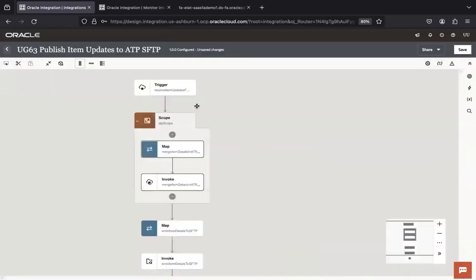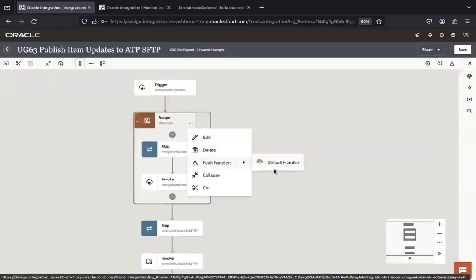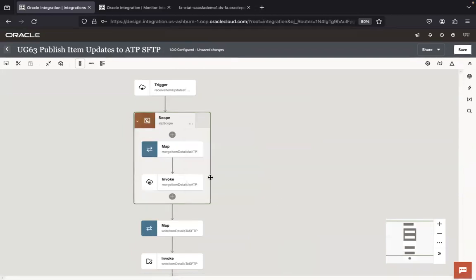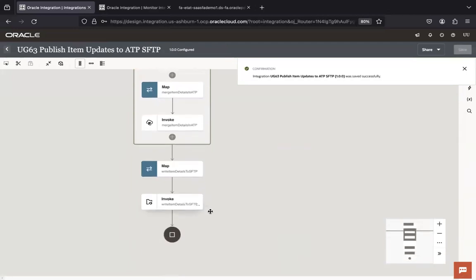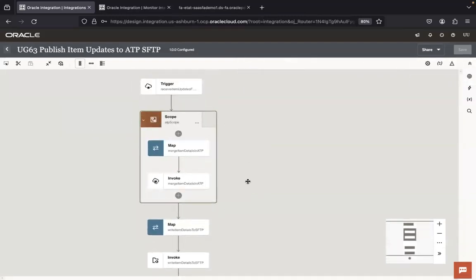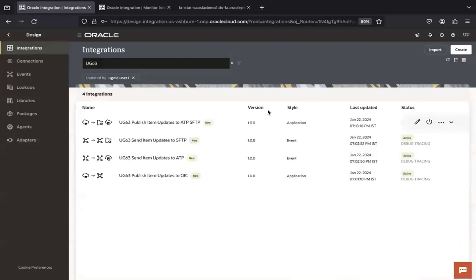So what would happen? I can also define a fault handler here and handle the fault. So if ATP is down, a notification will go out, and after that the integration will still proceed further and write the file to SFTP, yes or no? So with a little bit of fault handling, you can work around that second limitation, but the delivery would always be sequential. Okay, so this is another way to achieve it, and those are the disadvantages that we have.